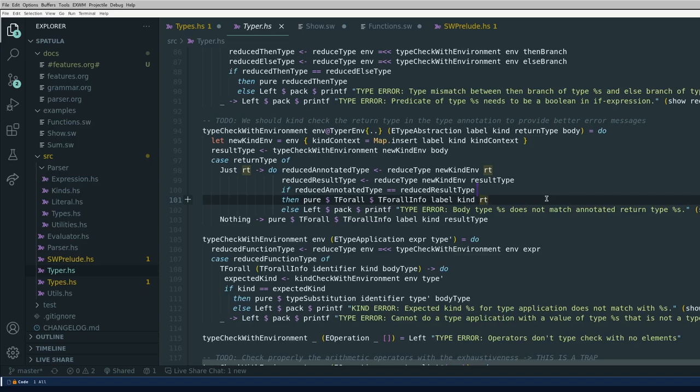The first is the last point about this, and I think I already know the solution. It is different from the lambda, where the return type doesn't depend on the parameter type. This one does, but it's easy to solve when doing the kind. We will increment that environment, putting the parameter there.